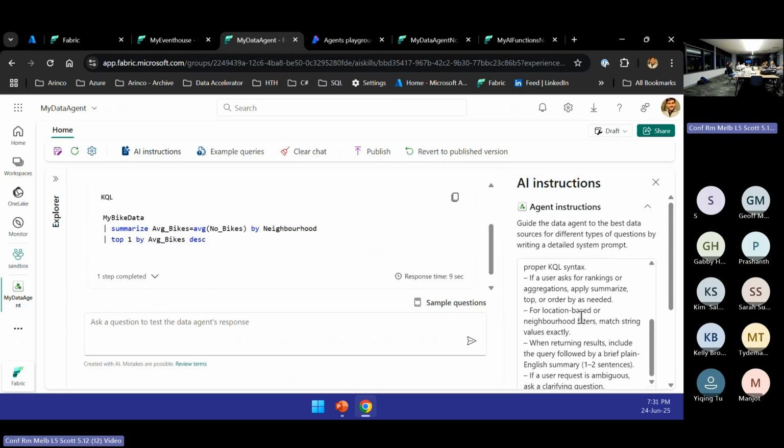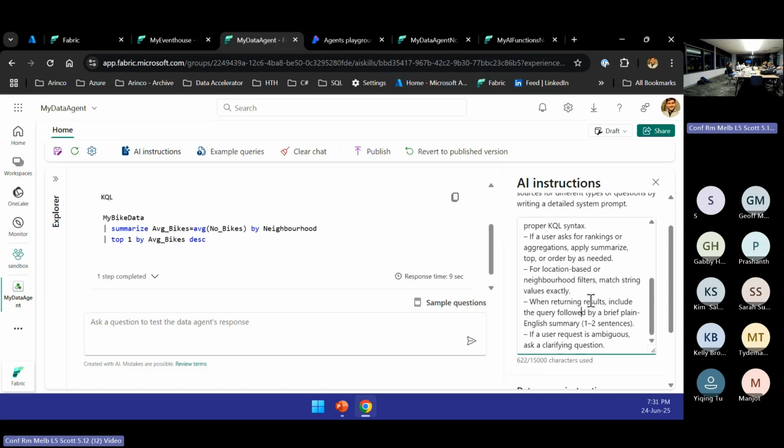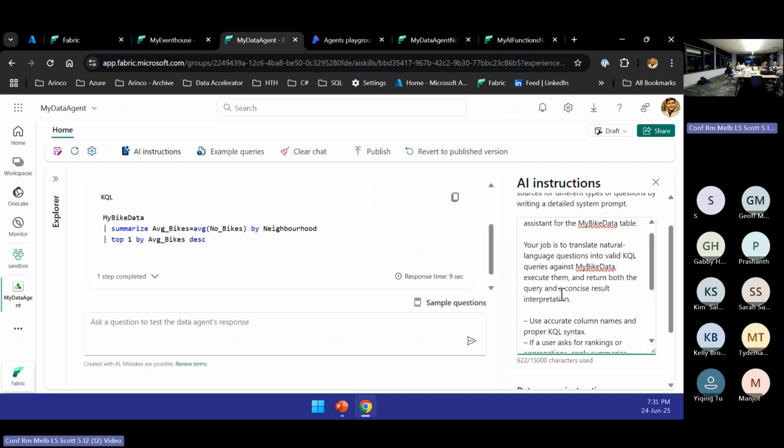Ironically, I have asked ChatGPT to generate that. And yes, why not? And see, it says that if a user request is ambiguous, ask a clarifying question. So just some things to help it help itself, right?